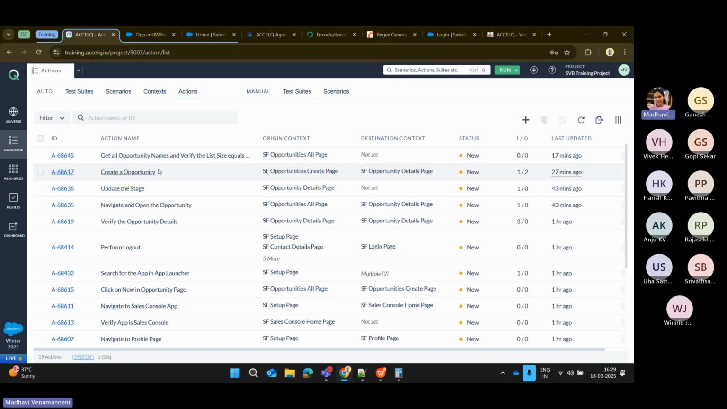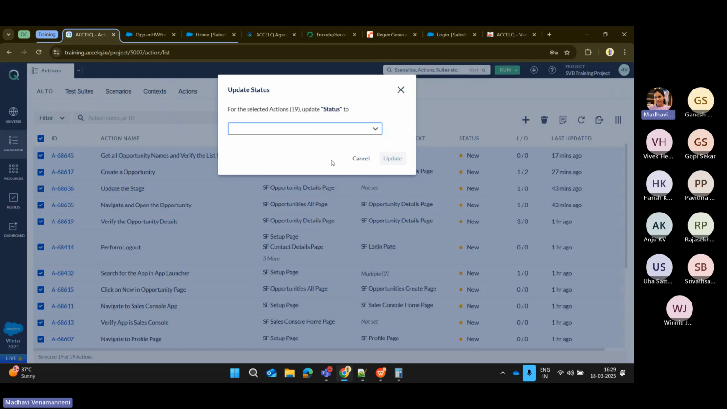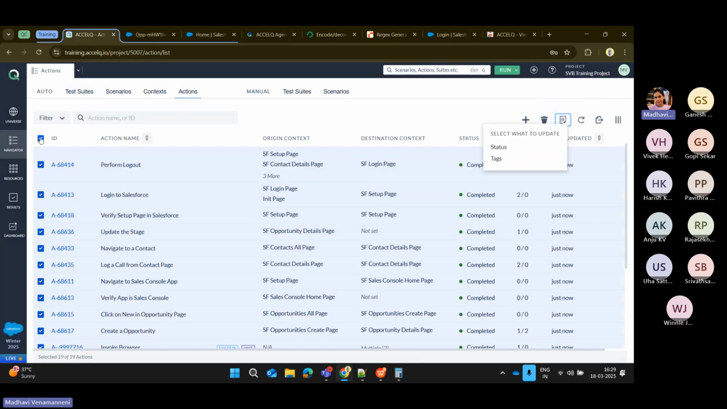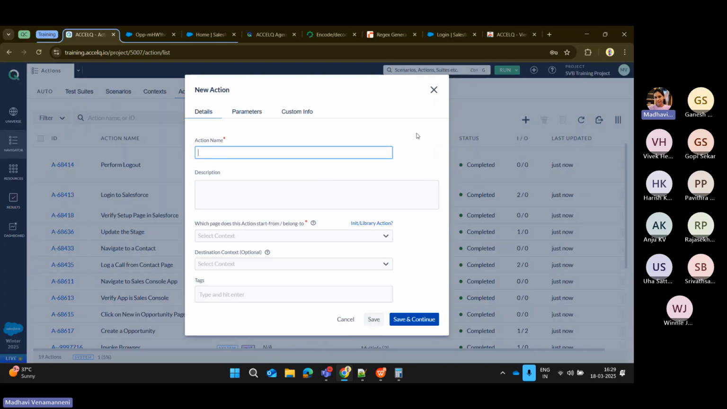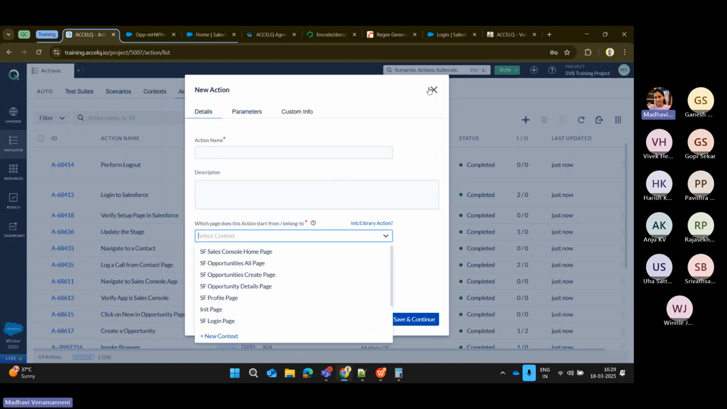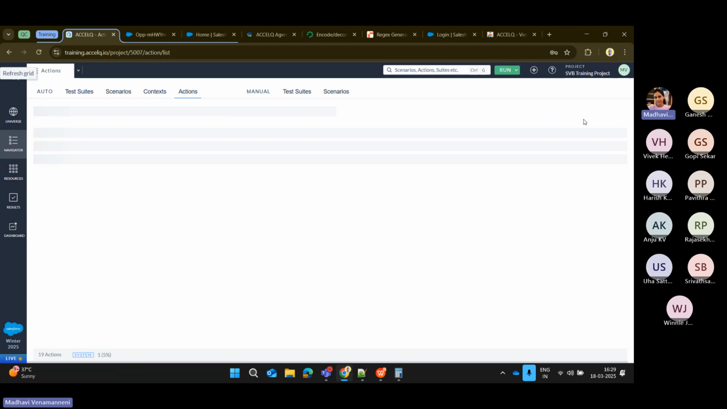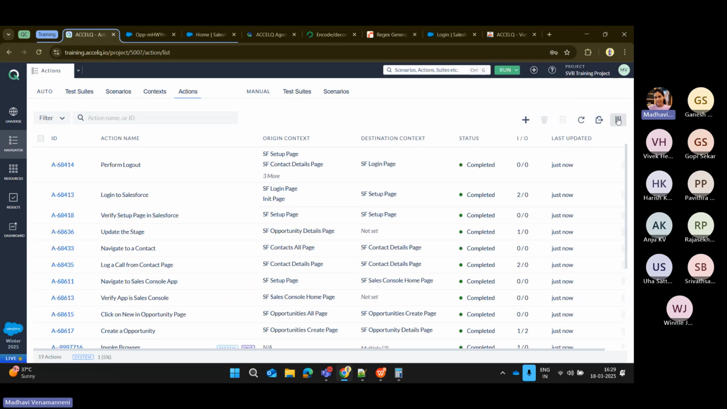So if you see, for create an opportunity, we have one input which is stage and two outputs which is close date and opportunity name. So that's why it's saying 1/2 and when it was last updated. So for this also, I can select and update the status to completed if I want. And then I can also update the tags, or I can create a new action here, give the action name, give the context. This is refresh the grid, export all the actions, or add any new column that I want.